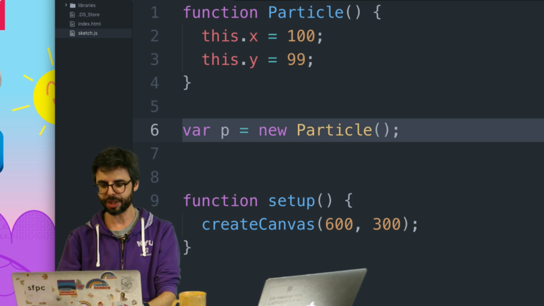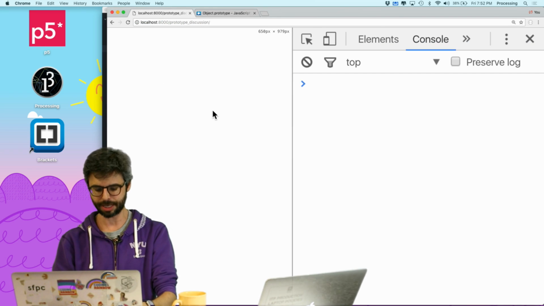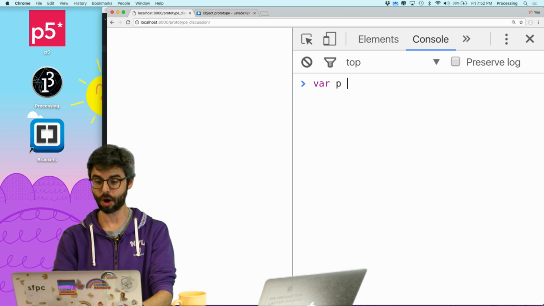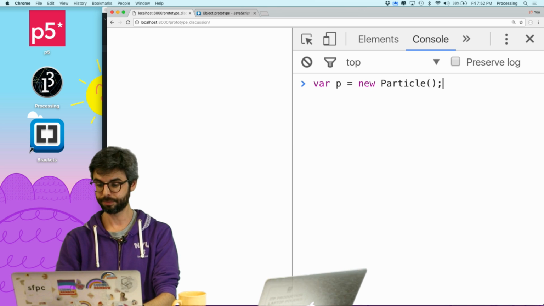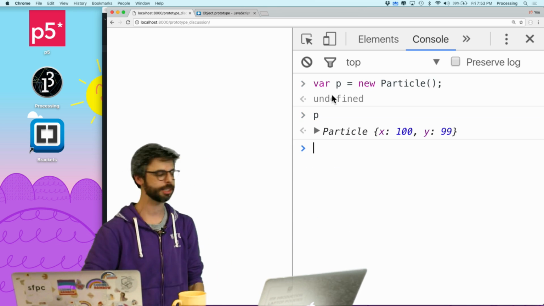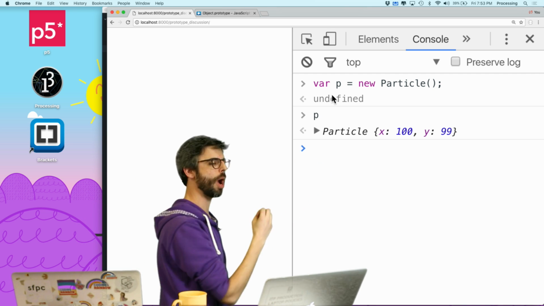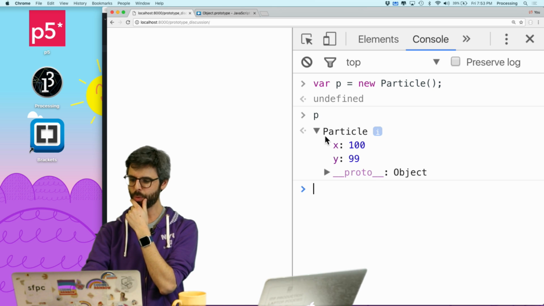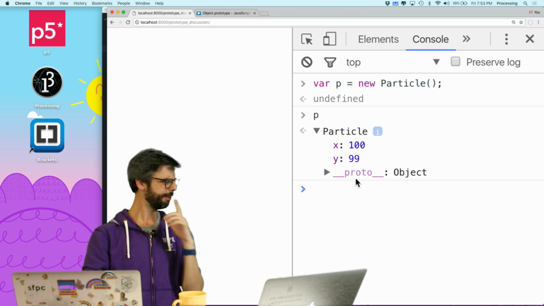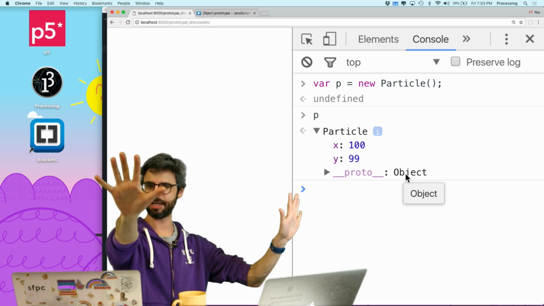Now, let me actually do this rather instead of in the code. Let me actually just go to the JavaScript console itself. And I've got that code loaded in the background, so I can do things like var p equals new particle. And we're going to see now, if I look closely at that object, there it is. It's a particle object. It has an x property and a y property. What else does it have? Well, it has this proto property, pointing to object. So let's come back to that in a moment.